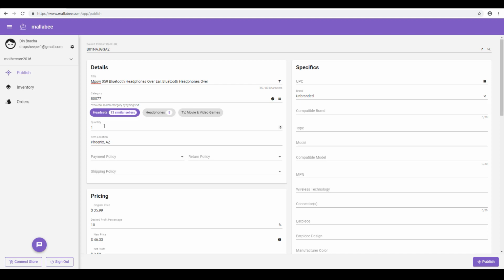The quantity, which is the product stock quantity. UPC. This field is important for eBay SEO. Clicking on the button on the right side will take you to another website which suggests you UPCs based on the original title of the product.